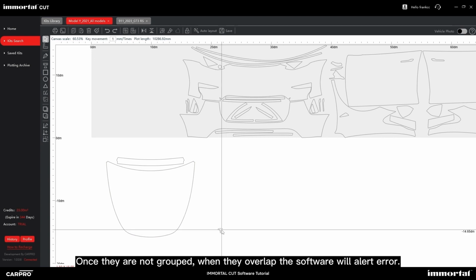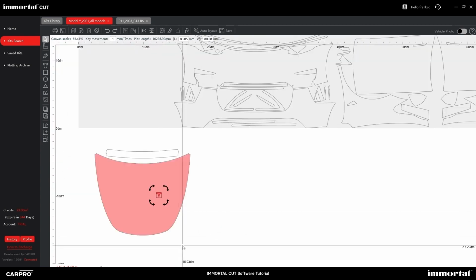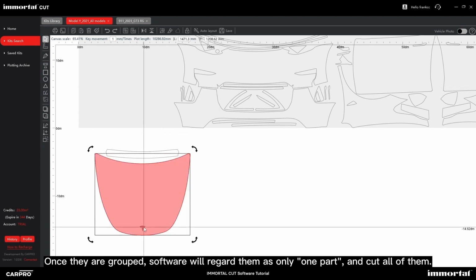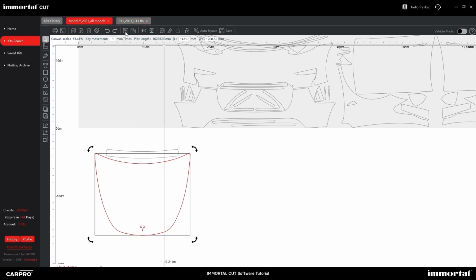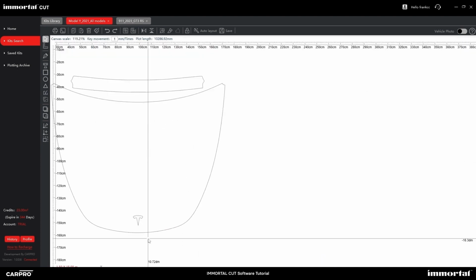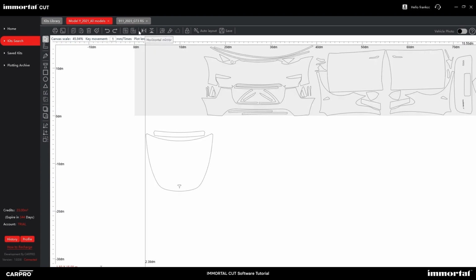Once they are not grouped, when they overlap, the software will alert an error. Once they are grouped, the software will regard them as only one part, and cut all of them. See, now it works correctly. Now it can be plotted, and peel off the logo part.